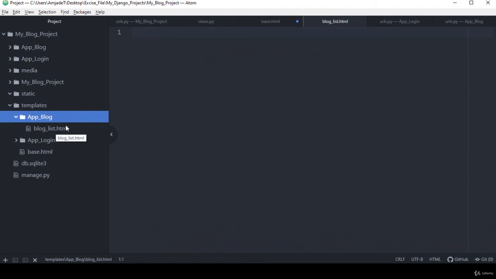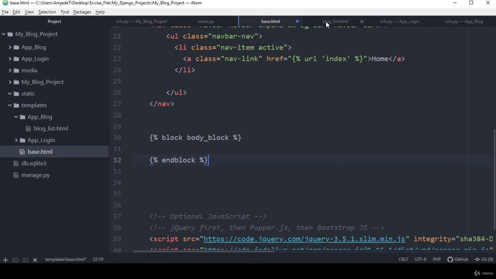So now we have to extend this base HTML, in particular this block area. Because here I have already extended one block, that means our blog as body block. So better, friend, I want to continue this process.